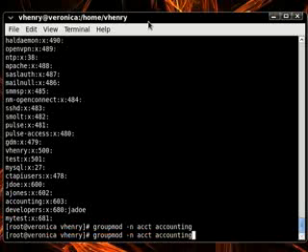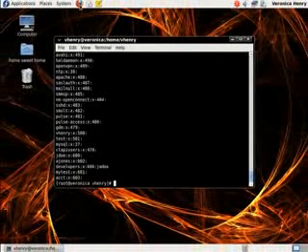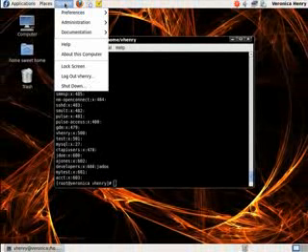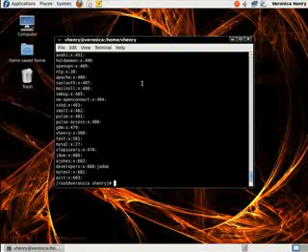Now let's use the up arrow key to bring up the cat command again and hit enter, and we see that our group name has been changed. Now let's take a look at this graphically. Go on System, then Administration, and Users and Groups.